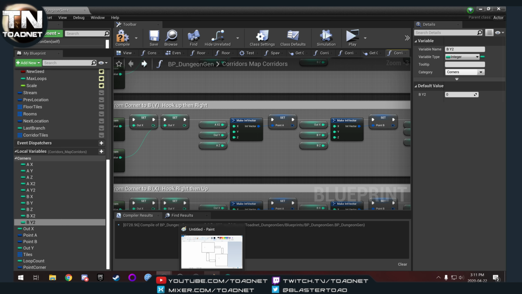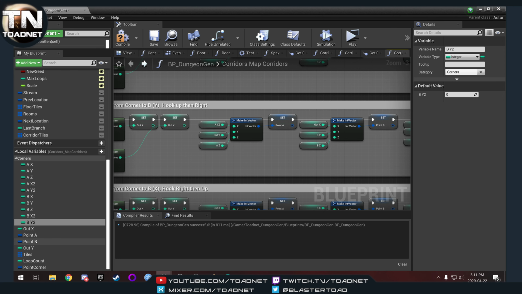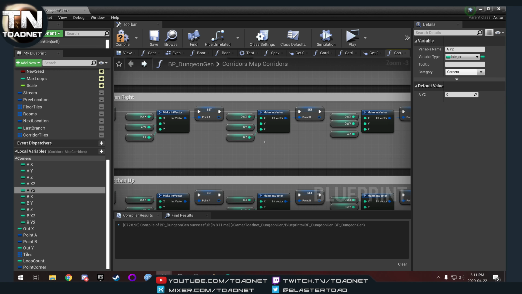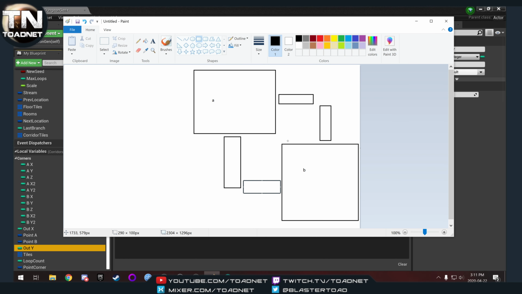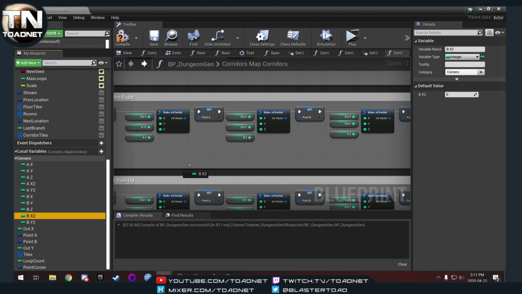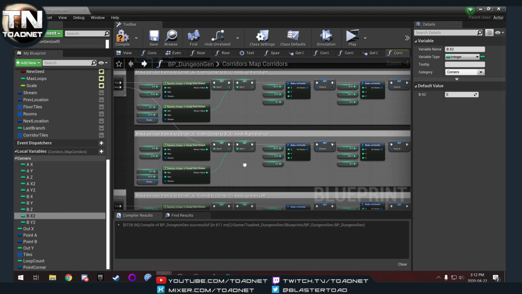Now our A, we want to use X output and AY2. So we want X out and AY2. On B, we're going to want Y out and X2. Y out and X2. Yep. And our corner stays out X, out Y.